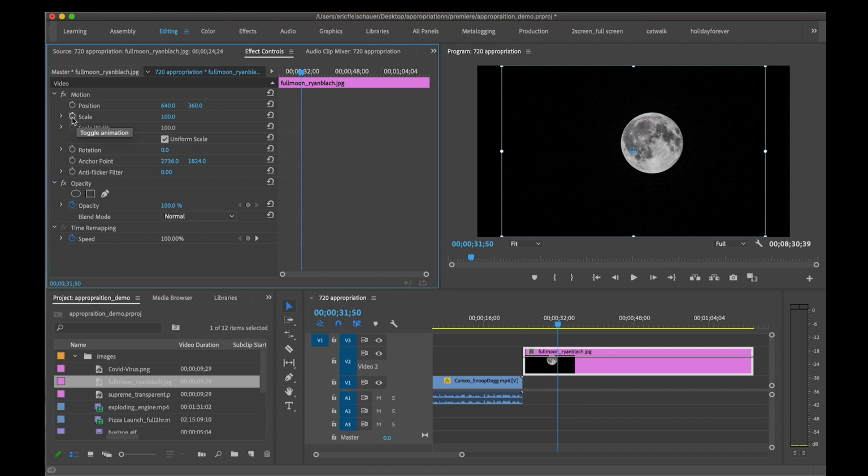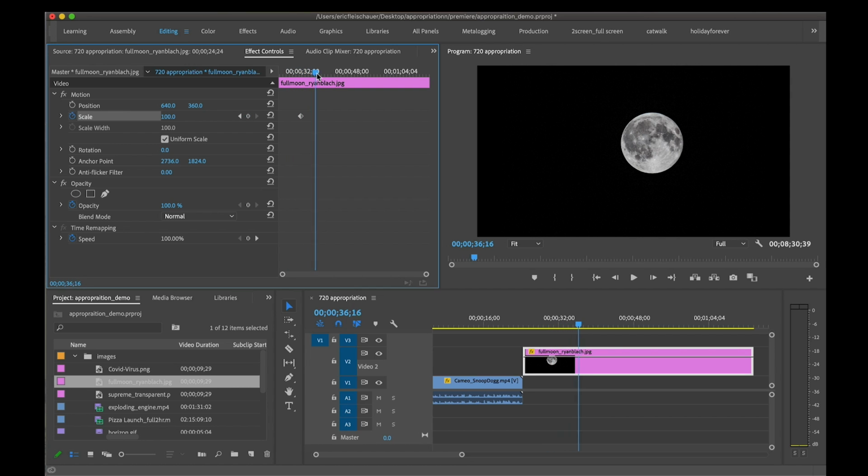So anytime you want to animate keyframes, activate the little toggle animation switch. It looks like a stopwatch. But once you click this button, wherever your cursor is, it's going to make a keyframe. So watch this. So there we go. I made a keyframe and it's at 100%.